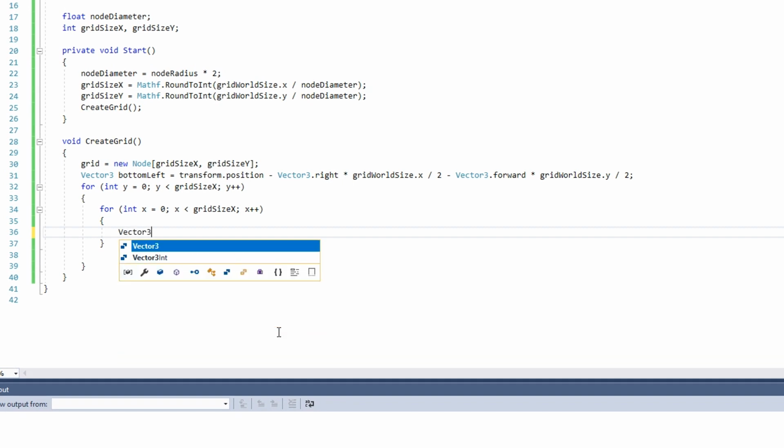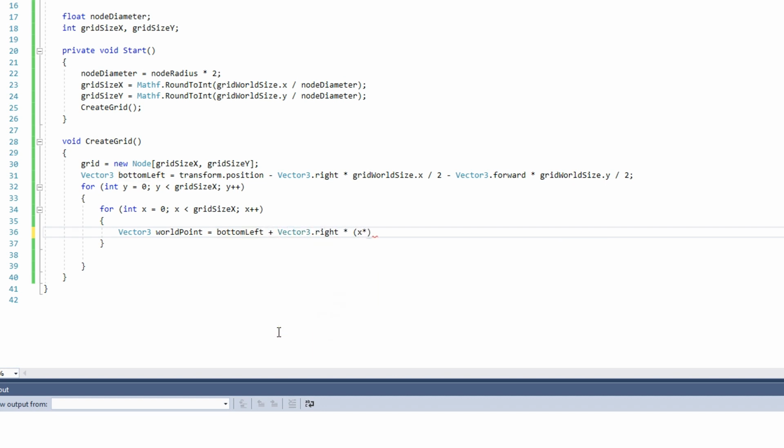Then get the world position of the current node by multiplying the x and the y of the bottom left by the node size and the gap between the nodes.